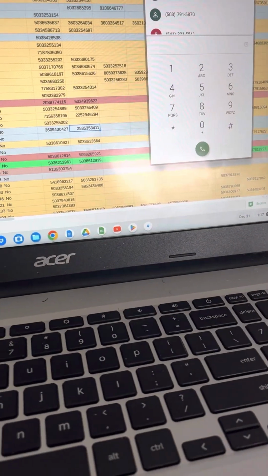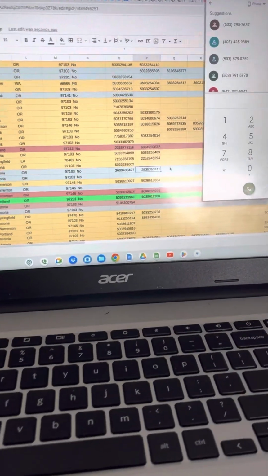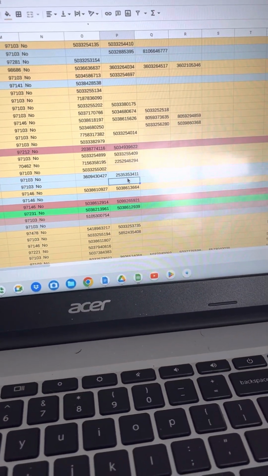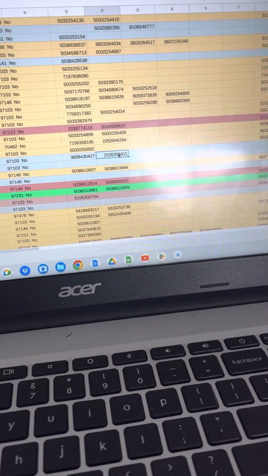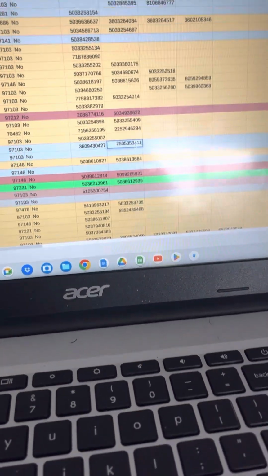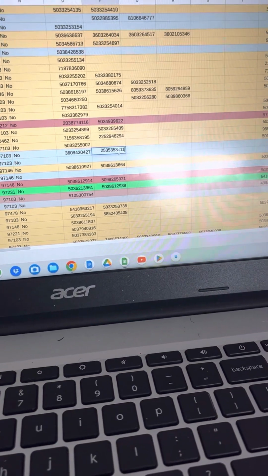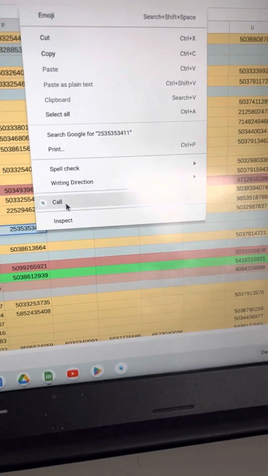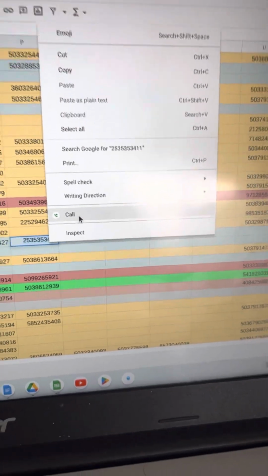So I'm gonna show you guys how I do it on my spreadsheets. These are my prospects that I've been cold calling. So I go here, I click on it, like if I was to edit the number, add or delete or whatever, and then I right click. And you see that right there, call.